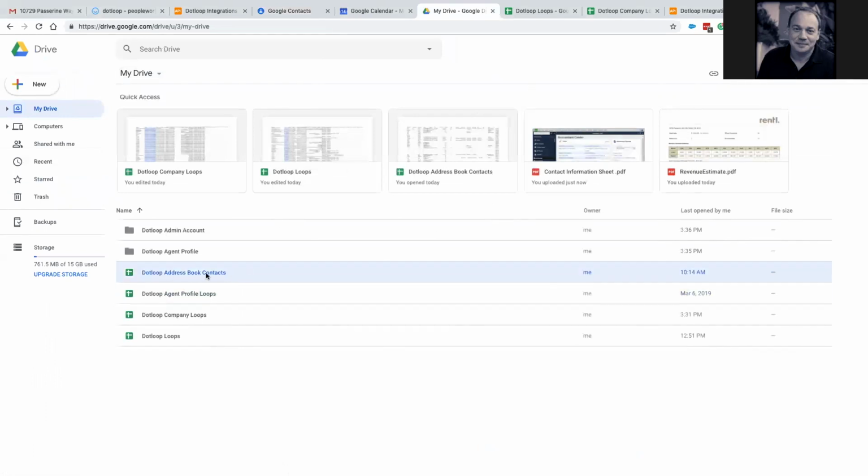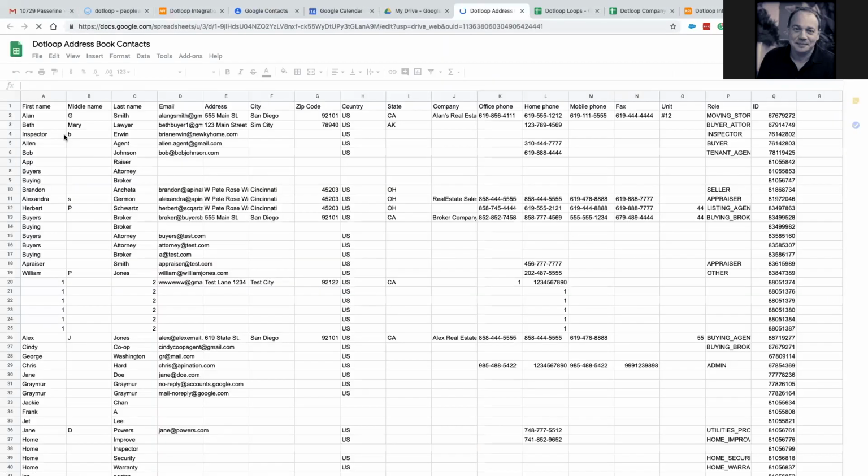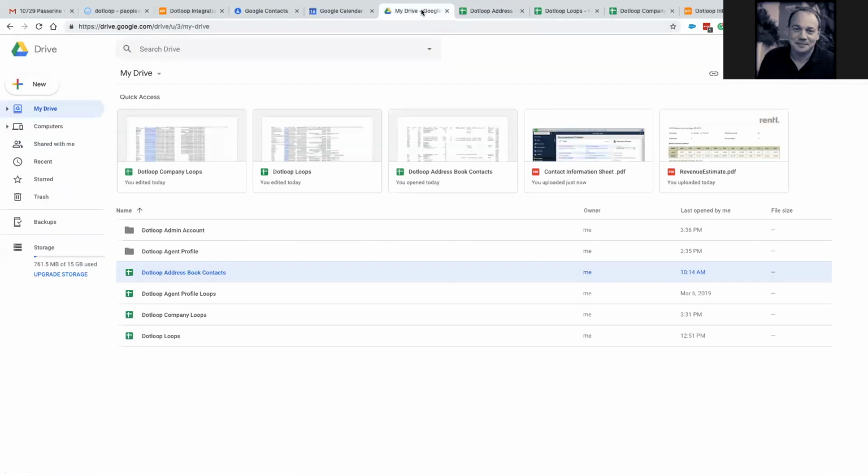Like, for example, here's my address book, and it's just being built. It's just a Google Sheet, a spreadsheet of all of my contacts, who they are, what I did with them, and so forth. It's being synced over into my sheet. Anybody who's participating in my loops is being synced over into Google Sheet as well, and the loops themselves.